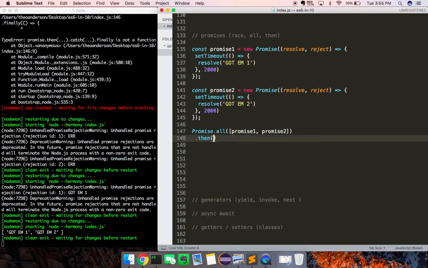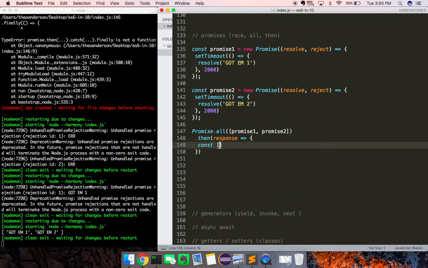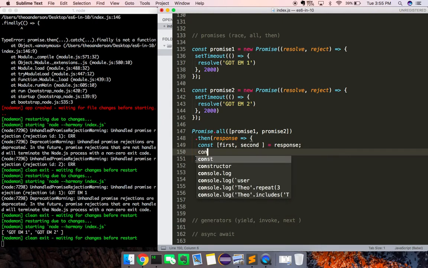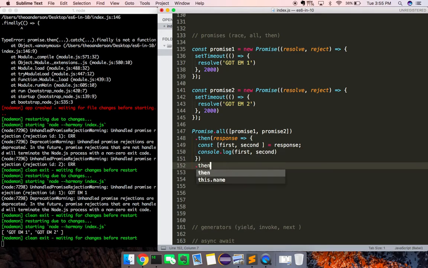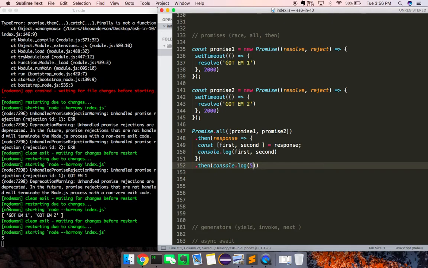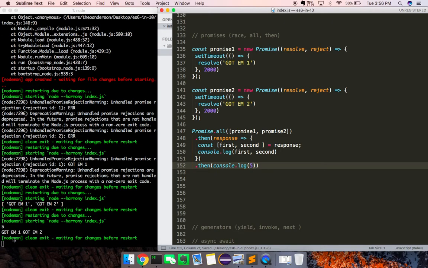But anyways, so we could get this response back, and then we could just say const first, second equals response, and then we could just log out first, second, and then we could call .then on it, and we could just say console log 5, right? So it's gonna run, etc. Got 'em 1, got 'em 2.